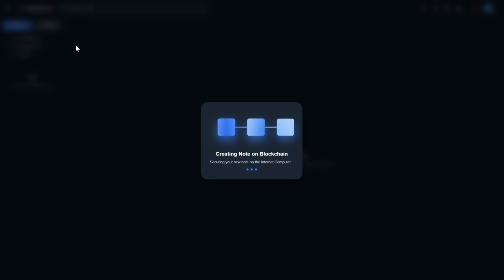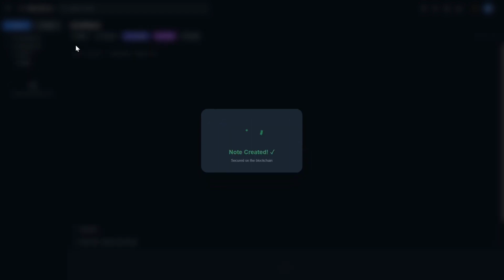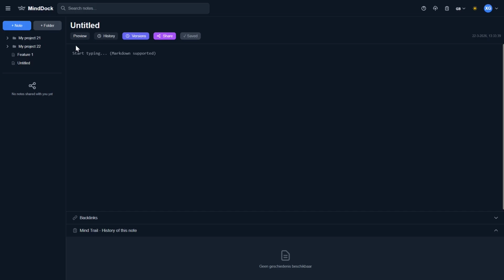A note is now being created on the blockchain. Please be patient because quite a lot is happening behind the scenes. First, your note is encrypted before it leaves your computer. Nobody except you gets to see the title and content of your note. This encryption is done in a very advanced way using so-called VetKeys. I'll tell you more about this in a separate video.